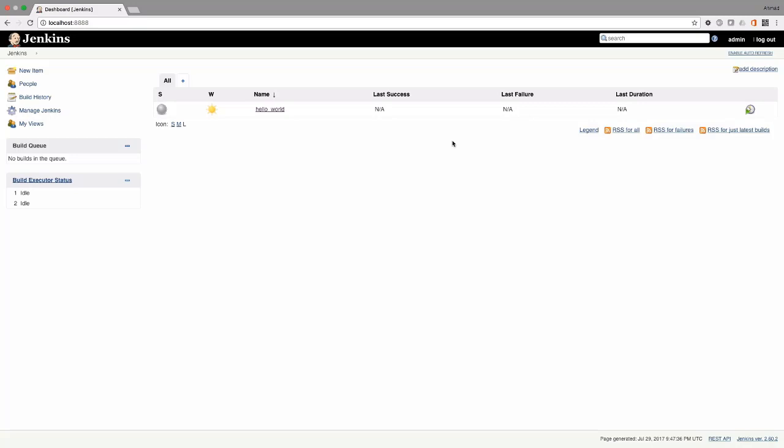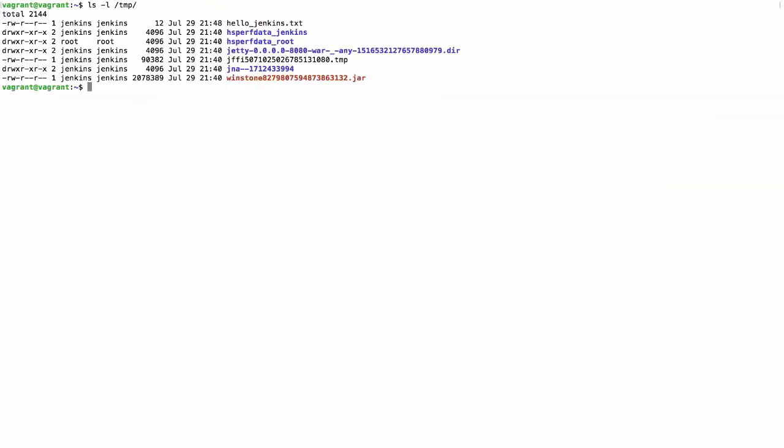Let's first go to our shell and let's have a look at /temp. You're gonna find that we have here a hello Jenkins.txt. If we get it to see the contents, you're gonna see that it has hello world. Congratulations, you have just executed your first Jenkins job.